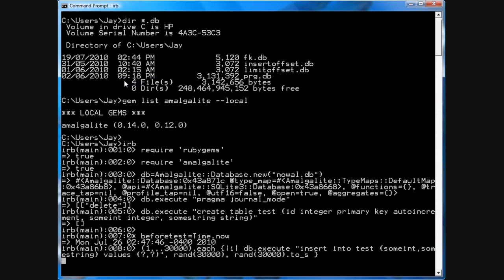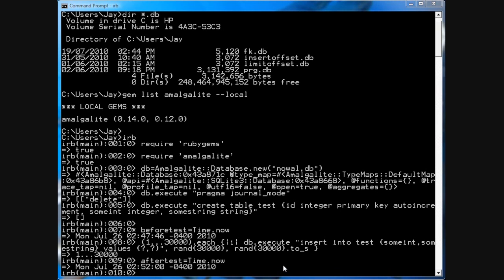And let her rip. This is going to take a while. And the test is over. Now this test took quite a while. It took 4 minutes and 14 seconds. That's a long time. It was basically a test that created a table with the primary key and some random integer and random string, and then inserted 30,000 random entries into the table. And it took 4 minutes to complete this.